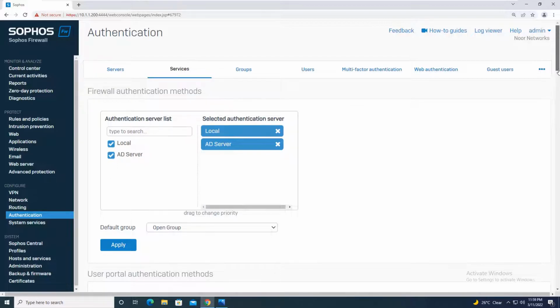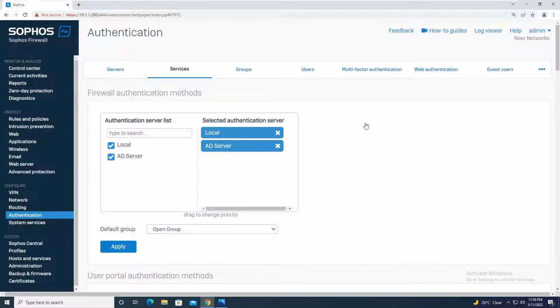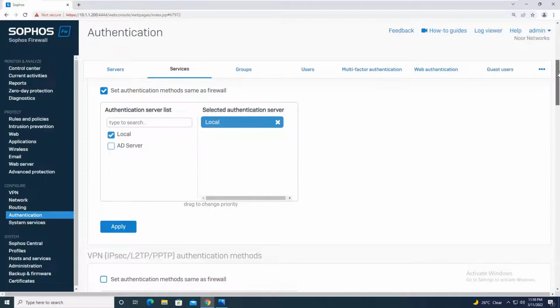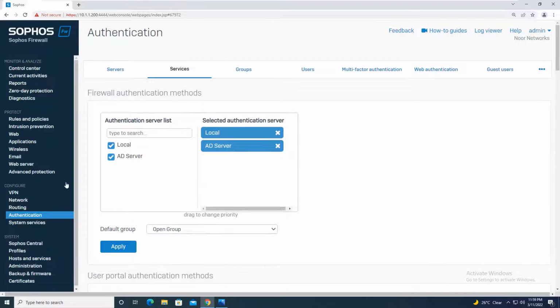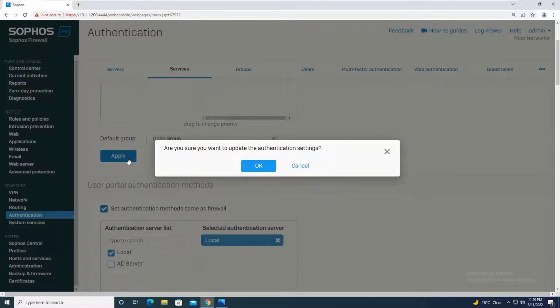The next thing is you need a user portal authentication method also. By default, it says the authentication method is the same as firewall. So whatever changes you make over here will be reflected over here. For now, over here we have selected the AD server and added it to the authentication server. Over here we haven't done anything, but as soon as you apply, it will come here, because by default it is set to the same authentication method as firewall.